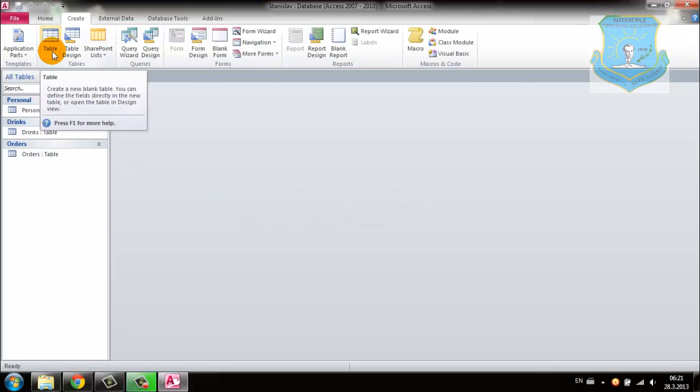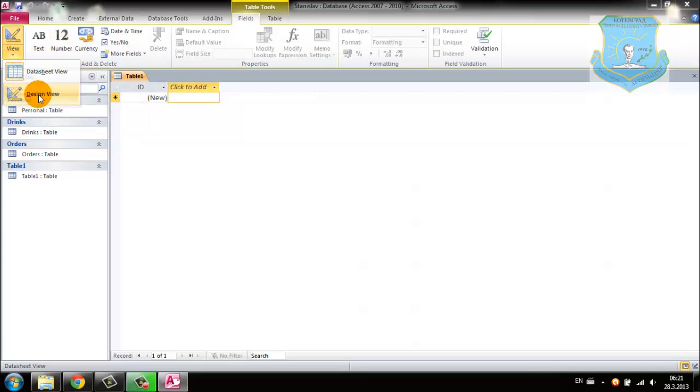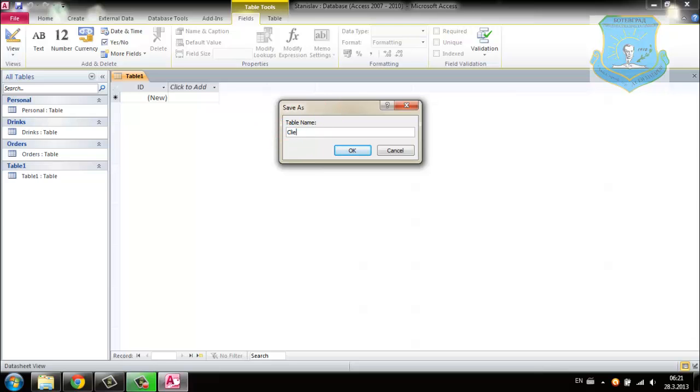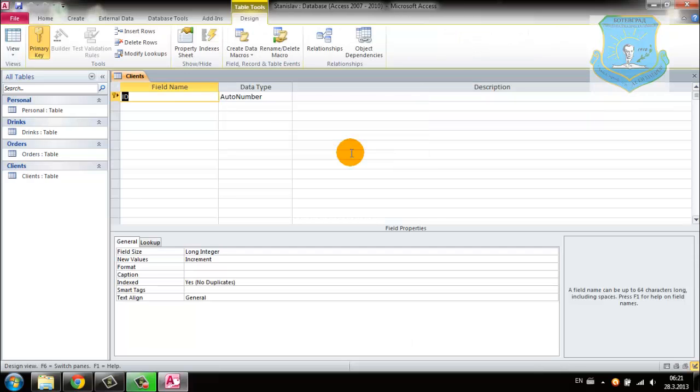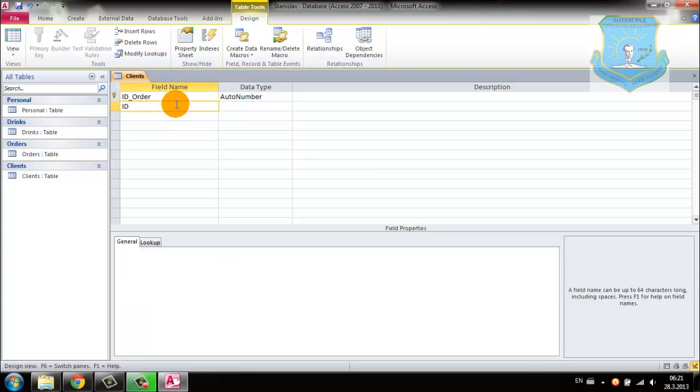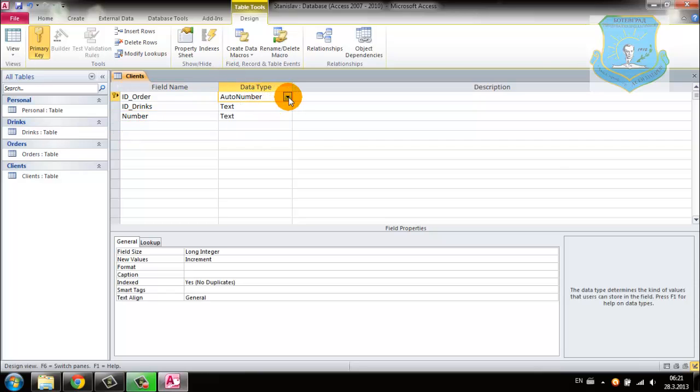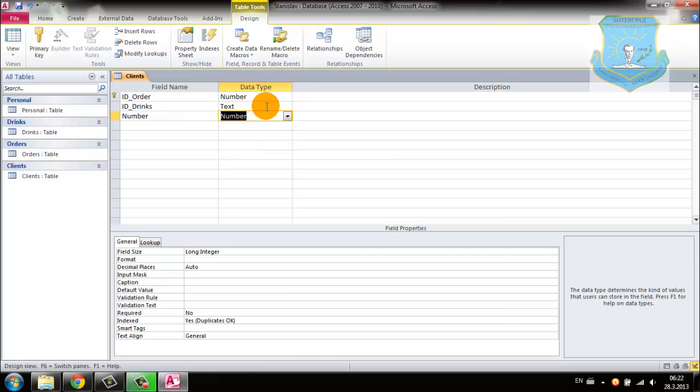And go to our last table for today, which is going to be named clients. Changing to design view. ID order. This time the data type is going to be a number. No auto numbers here.